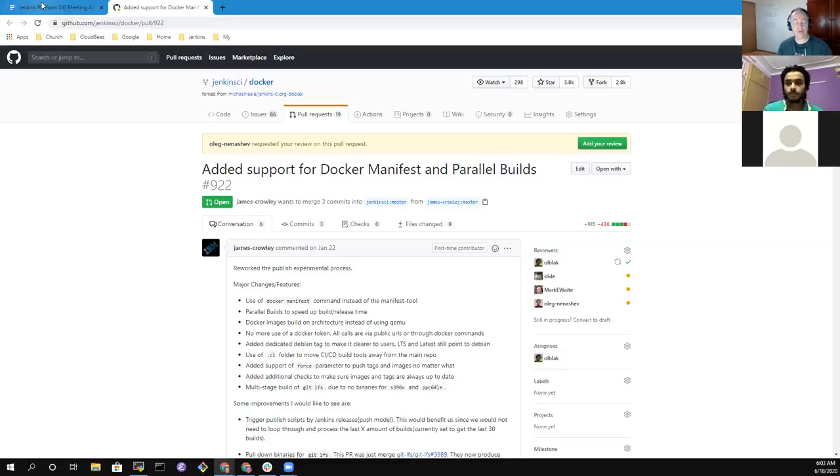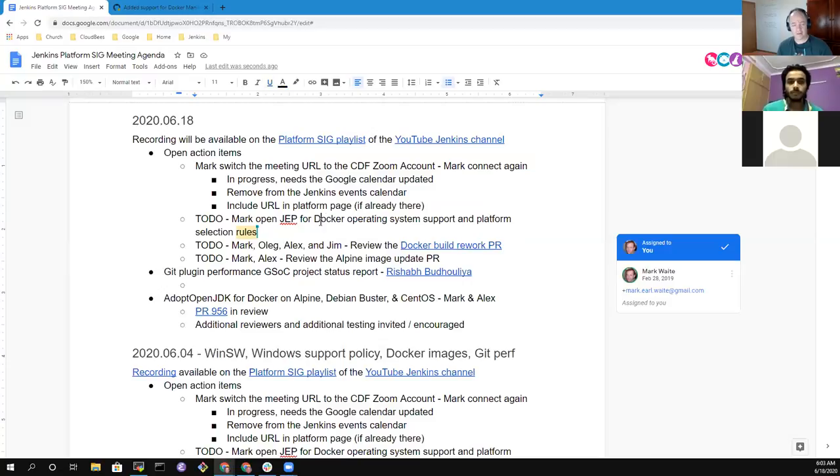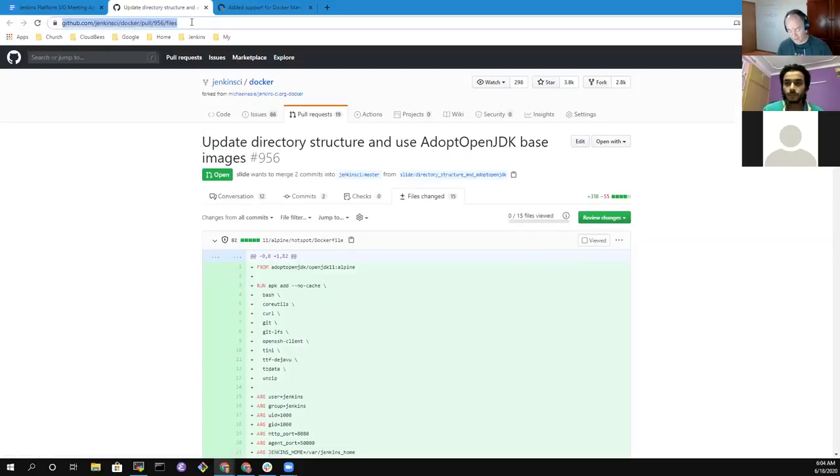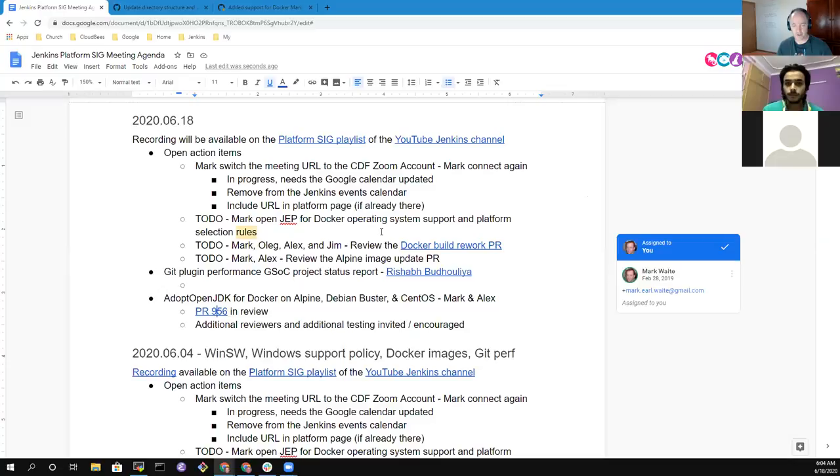There's lots to do in Docker image work. Yeah. And the next was the Alpine image update PR, and that one is PR 956 here. That one I had started review on last week, some additional review yesterday, and further this morning. So, all right. Anything, Alex, you wanted to report otherwise on action items? Any other topics there? No.